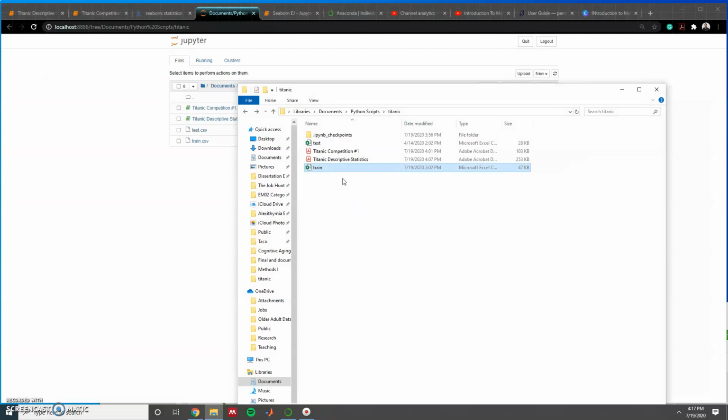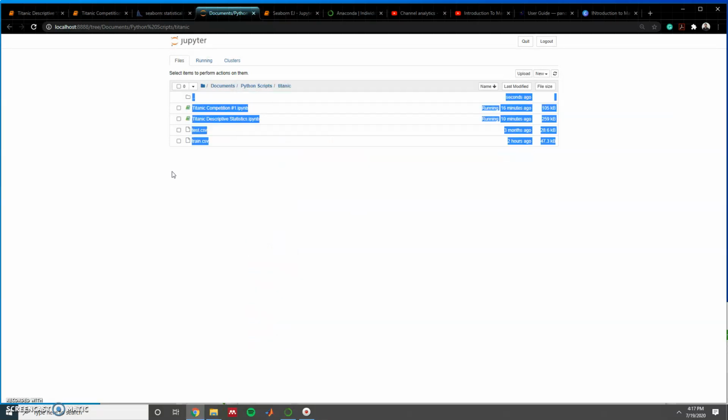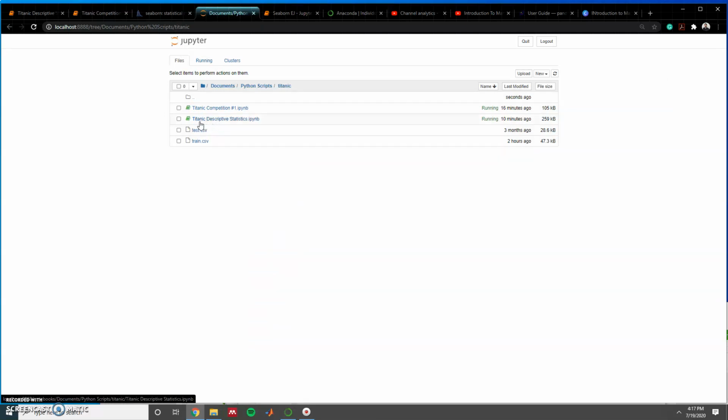What you need to do is go into your Jupyter Notebook and create an instance of Python. I've done this already. That's what I named Titanic Descriptive Statistics, which we're going to do today. How you access this is you go to New and then go to Python 3, or whatever pops up here, your instance of Python. You can use this to analyze the data.